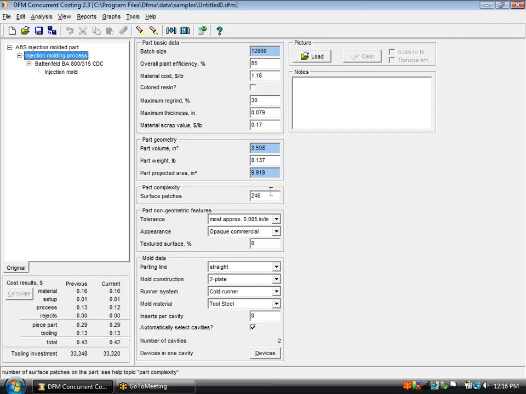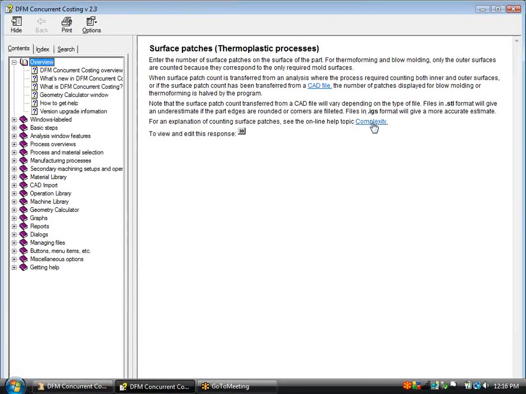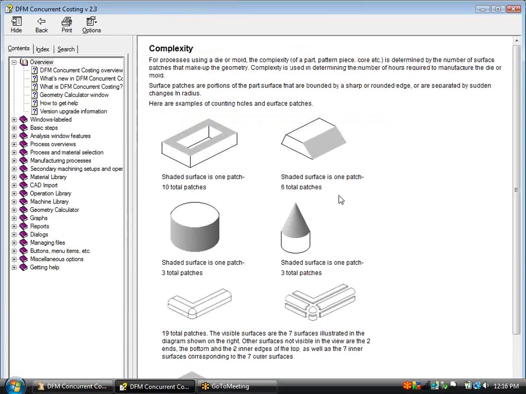Finally, this value of surface patches needs to be edited. And if I click in the field and bring up the help system, and I click this link to complexity, you can see here some descriptions of surface patches. Surface patches are a count of the surfaces on the part, and they're used to estimate the tooling cost. So we see here this shape, it's saying has 6 surfaces, 1 here, 2, 3, 4 on the bottom, 5, 6 on the back side.